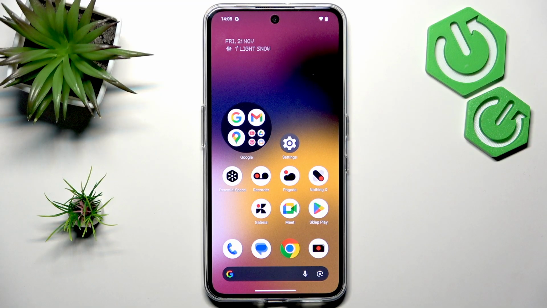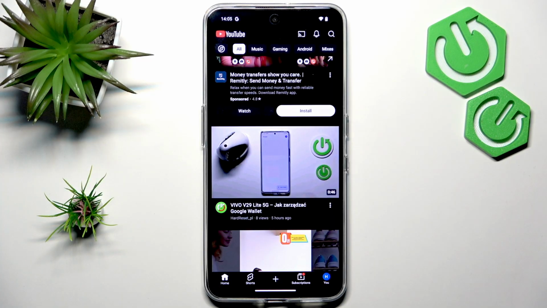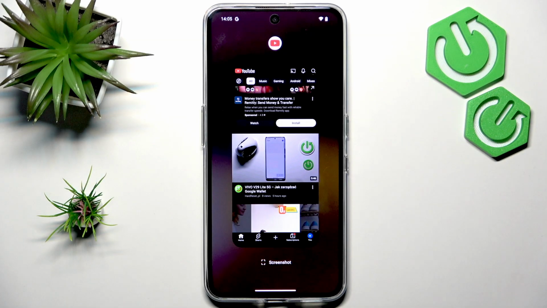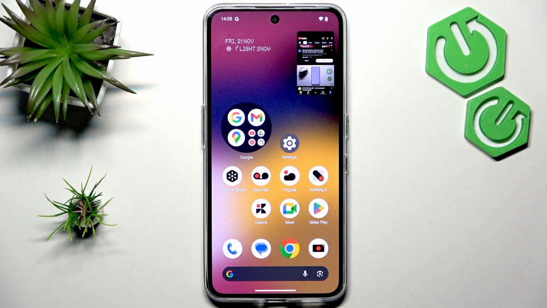So first of all, let's turn an application into floating window. First of all, you have to open the application that you want to use as a floating window. I choose YouTube, for example, and now you have to go to recent applications by swiping up from the bottom part of the screen, and now at the top of your screen you will see a small app icon. Let's tap it and you have to select Popup View. As you can see, my application turned into a small and movable window.